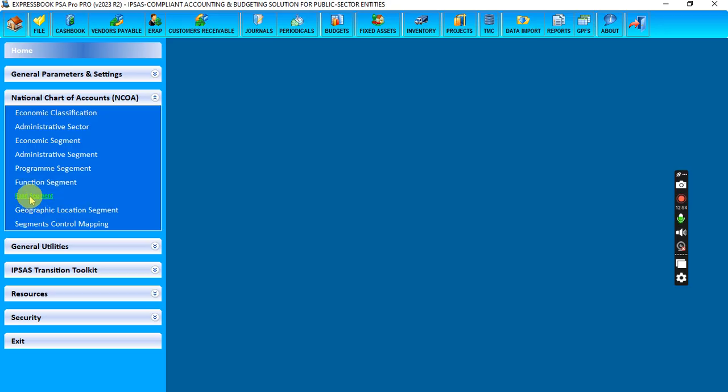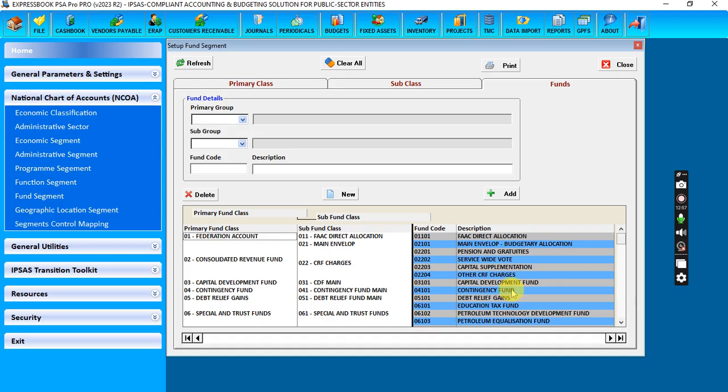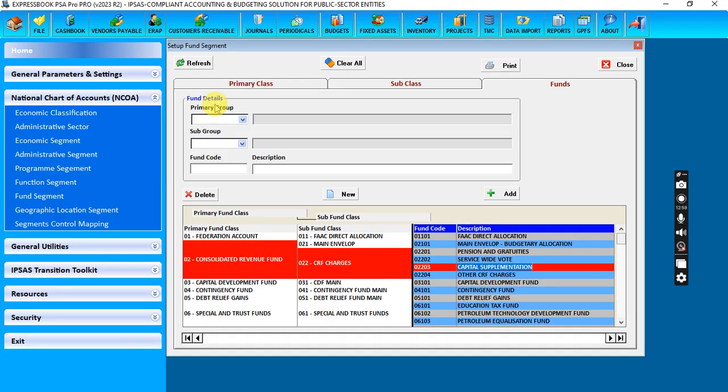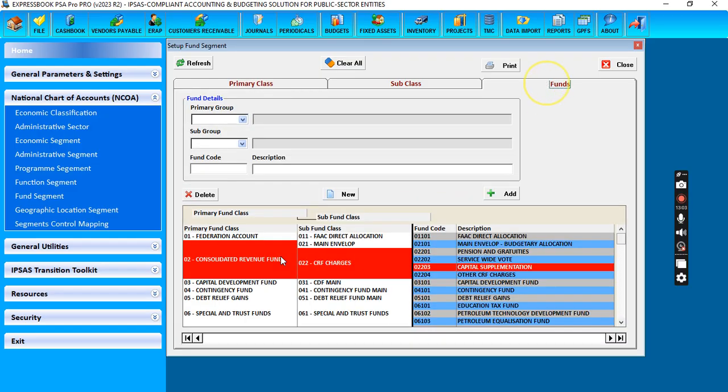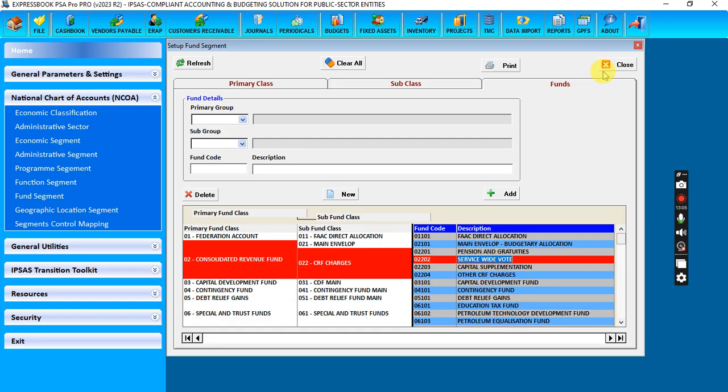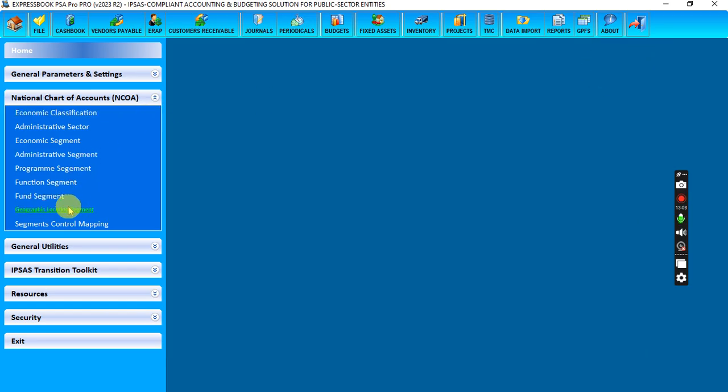Then we have a fund. Fund segment is the source of fund. The source of fund for budget, for all the things you're doing. Where does the fund come from? So this is where you define all those things. So that is it on the National Chart of Accounts. So just know that it has various segments, and all these segments must be set up.